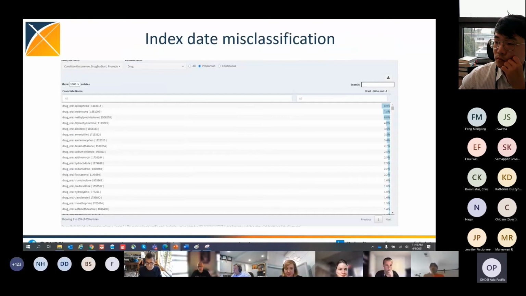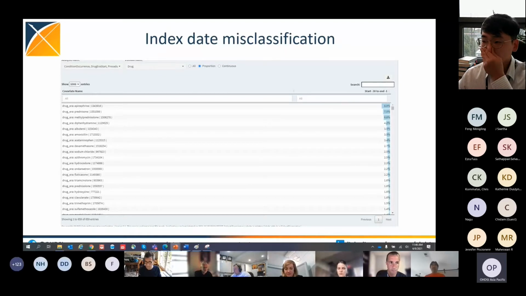Now I'm going to go to another type of diagnostics. I'm going to go back to temporal characterization, but in this particular case, I have changed the temporal window from 0 date, which is the index date. I'm looking at the time period immediately prior to the index date, which is the -30 to -1 date. It's the column name for the last column on this screenshot.